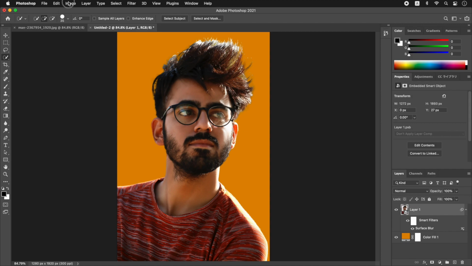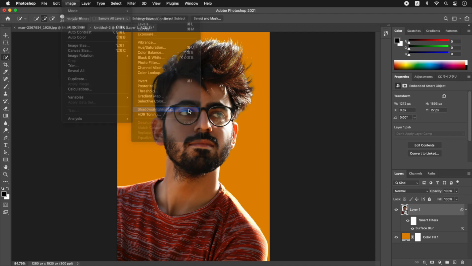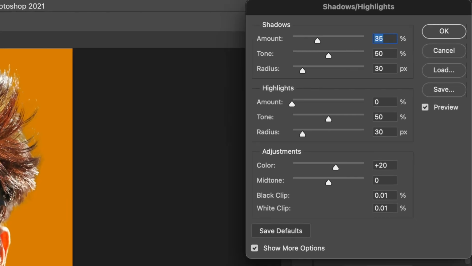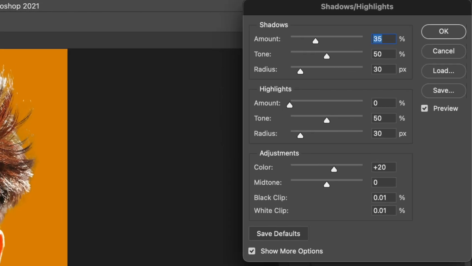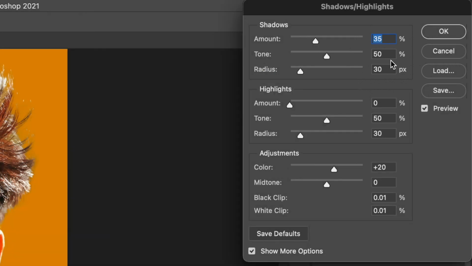From the Image menu, select Adjustments, Shadows Highlights. Shadows Highlights is used when you want to brighten the shadow of a person, etc., which is darkened by a backlight. The appropriate value depends on the target material, but the operation for brightening the shadow is the same. In general, set amount to 35% and tone to 50%. If the material is bright, set amount to 10% and tone to 50%. You can re-edit at any time.